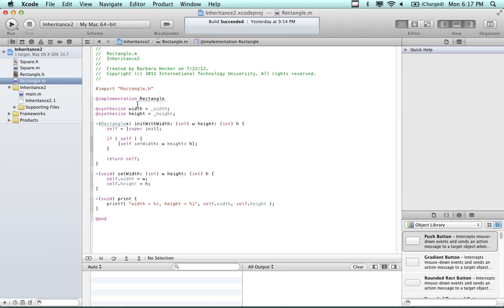Okay, so if we go into the .m file, what do I have here? Let's see what this message is actually about. Edit all scope. Okay, we'll just leave it alone. Implementation of rectangle, and we are including the rectangle.h, and now we're synthesizing width is equal to underscore w, synthesize height is equal to underscore height. So we're getting width and height in from somewhere that we're going to use to initialize, and so we're going to synthesize with it equal to particular variables.